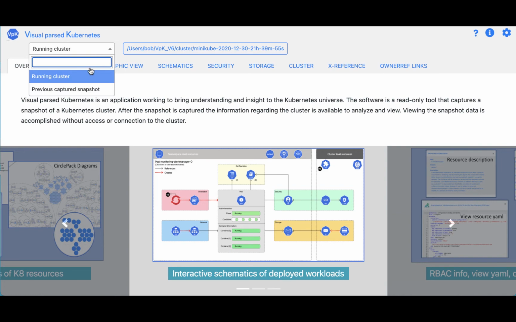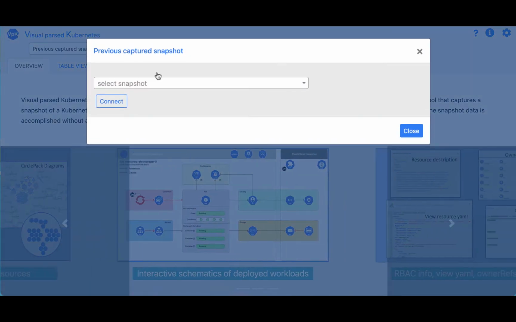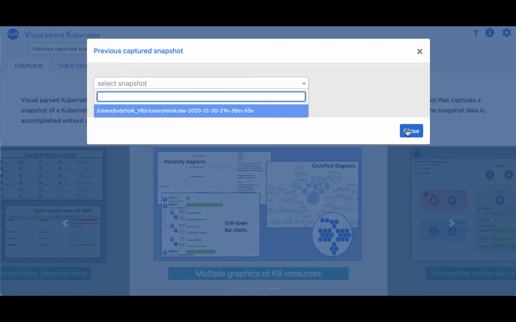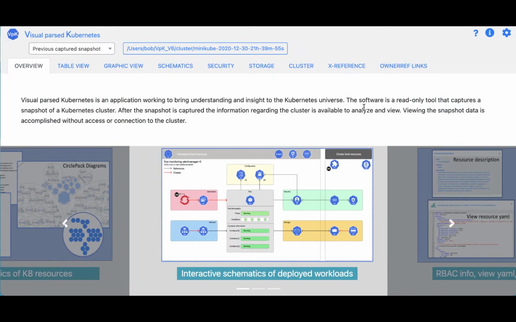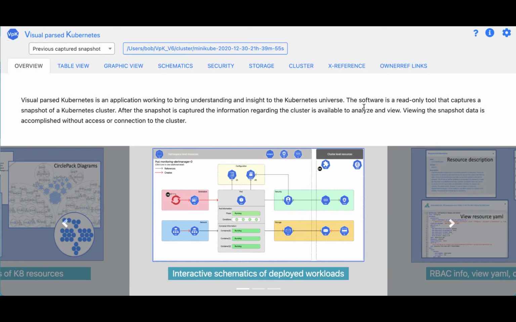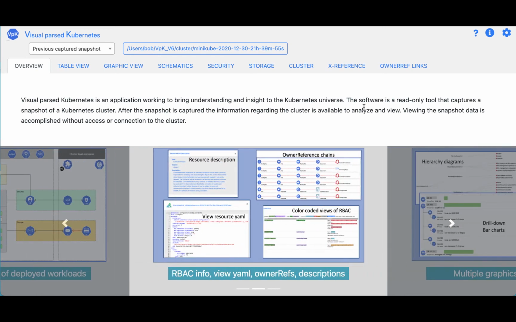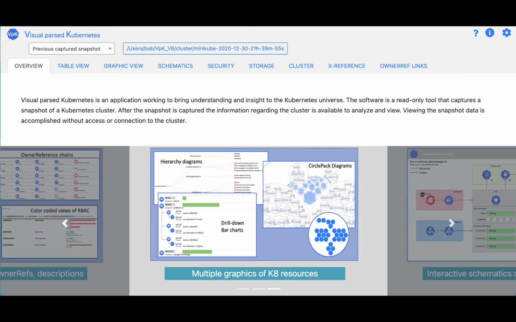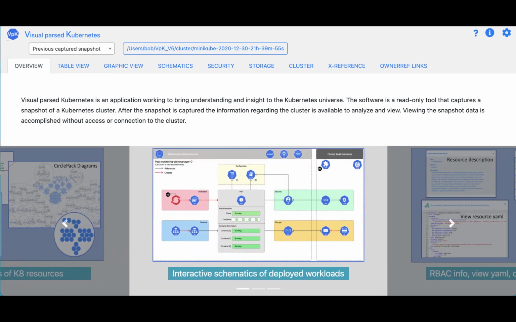Now if I go up here and select Previous Captured Snapshot, you'll see that that is available now. If we took a second snapshot, you would see that there. And that's the way that you create a snapshot. So I'm going to pause this for just a moment and start up another cluster that will be a code-ready containers cluster from Red Hat, and we'll show you what it looks like gathering information to create a snapshot for that cluster.